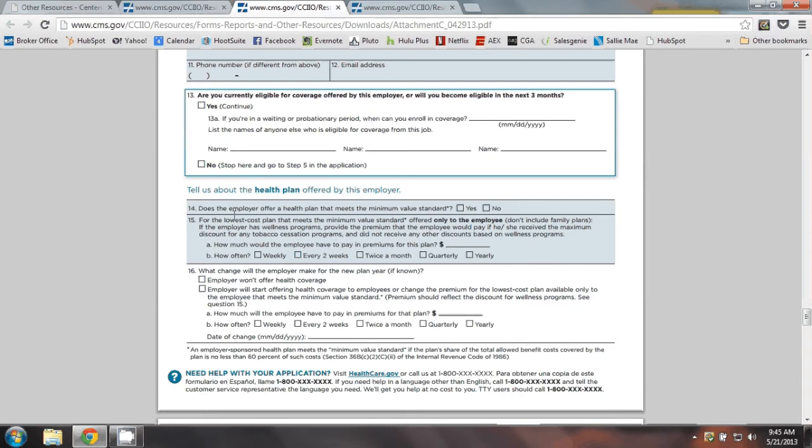Basically, they want to know how much would the employee have to pay in premiums for this plan. So what you would pay, and how frequently you would be paying whatever you're paying for that health insurance. And that's going to again determine whether it's affordable to you, which is another big part of this, because if it's not, then you're going to also be eligible for other benefits, credits, or incentives, because your plan through work is not considered affordable by the law's standards.